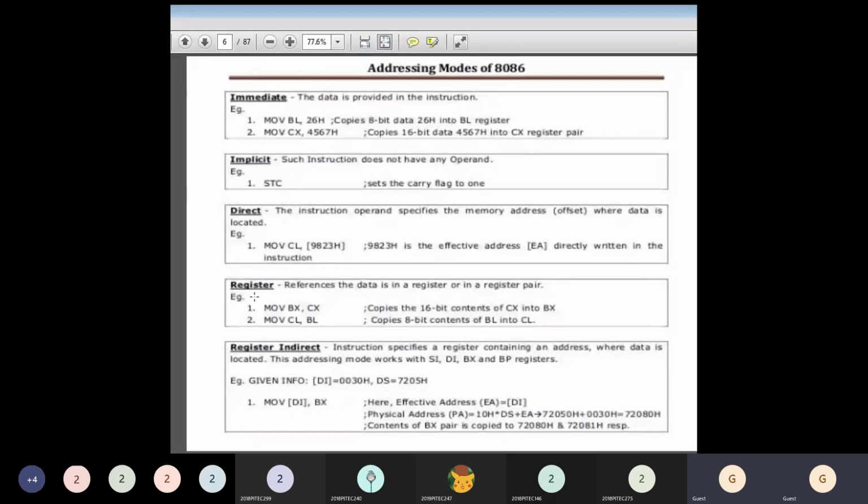Alright, so next is register addressing mode. Here in register addressing mode, the example is move bx comma cx. That means cx content is moved to the bx register, and bl content is moved to the cl register. Bx and cx are 16-bit registers, so we'll be moving 16-bit data from cx to bx. Bl and cl are 8-bit registers, so we'll be moving 8-bit data from the BL register to the CL register.